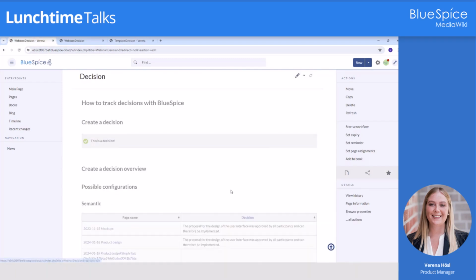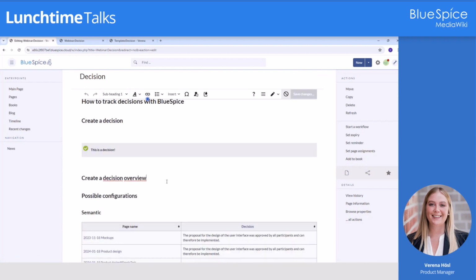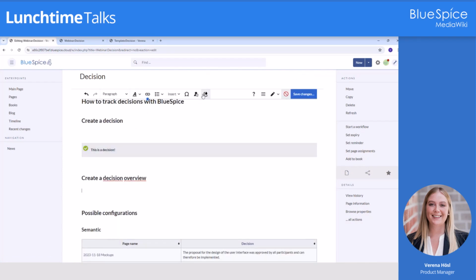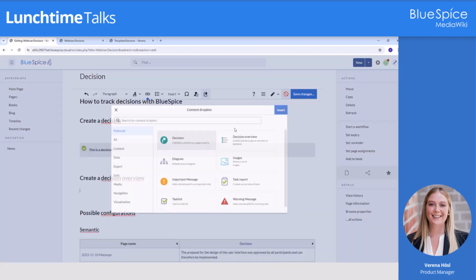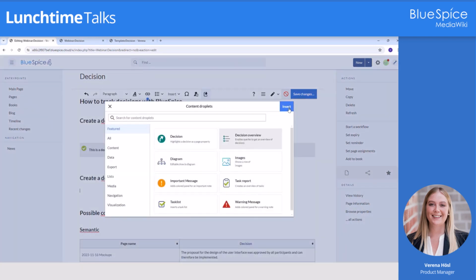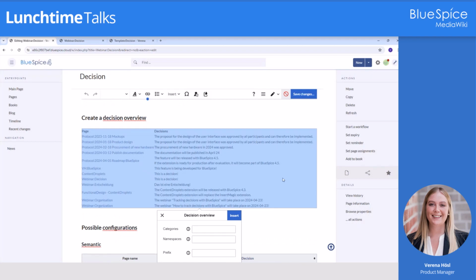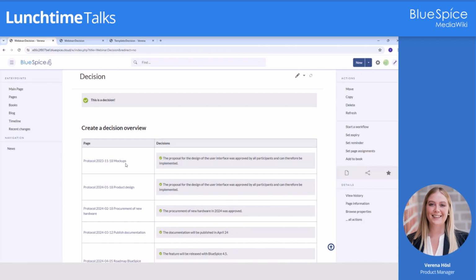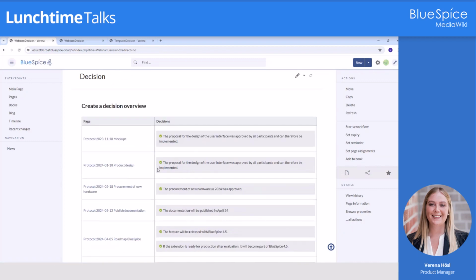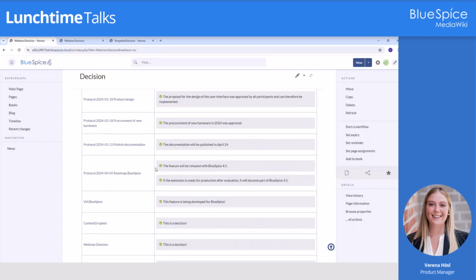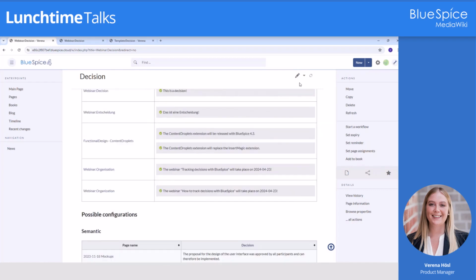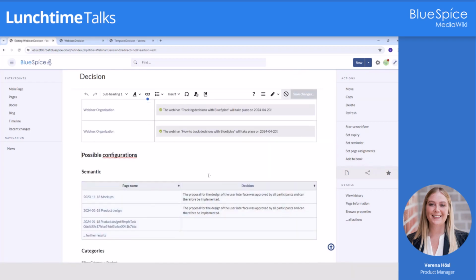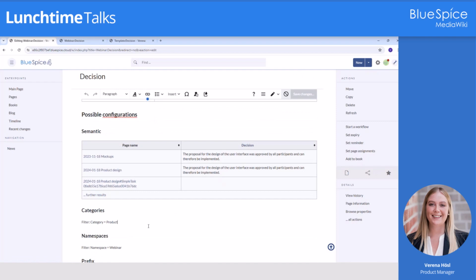Then let's switch to the decision overview. It's kind of the same. So you have to go to the droplet dialog, click on decision overview, insert it, and at the first glance there's a not styled list. That's okay because the styling has to be loaded first. Save the page. And now you have an overview of all the decisions that are documented in this wiki. But you're also able to filter it a little bit more.